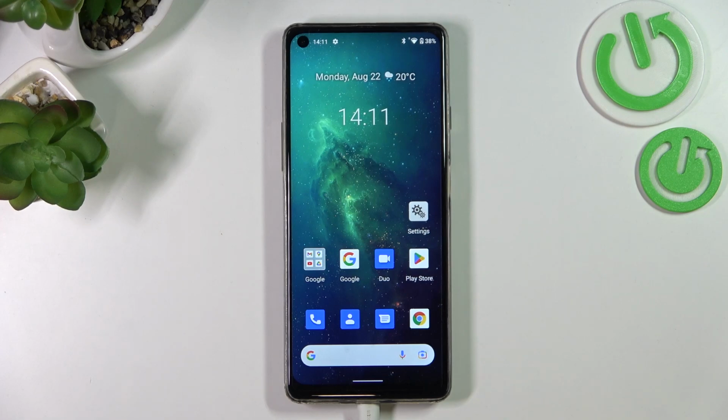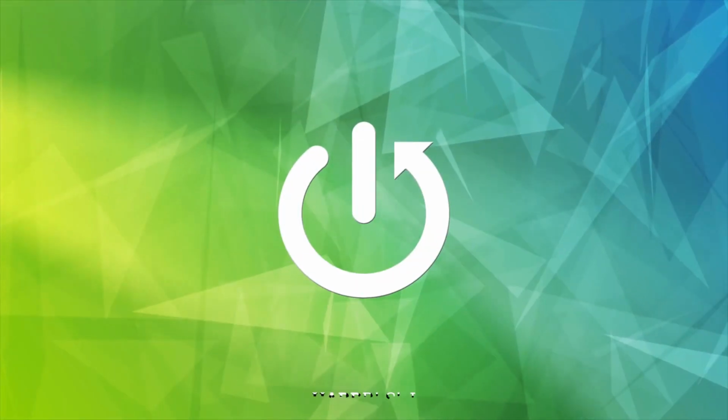Hi everyone, in front of me I've got CUBOT MAX 3 and let me share with you how to check 4 different secret codes on this device.